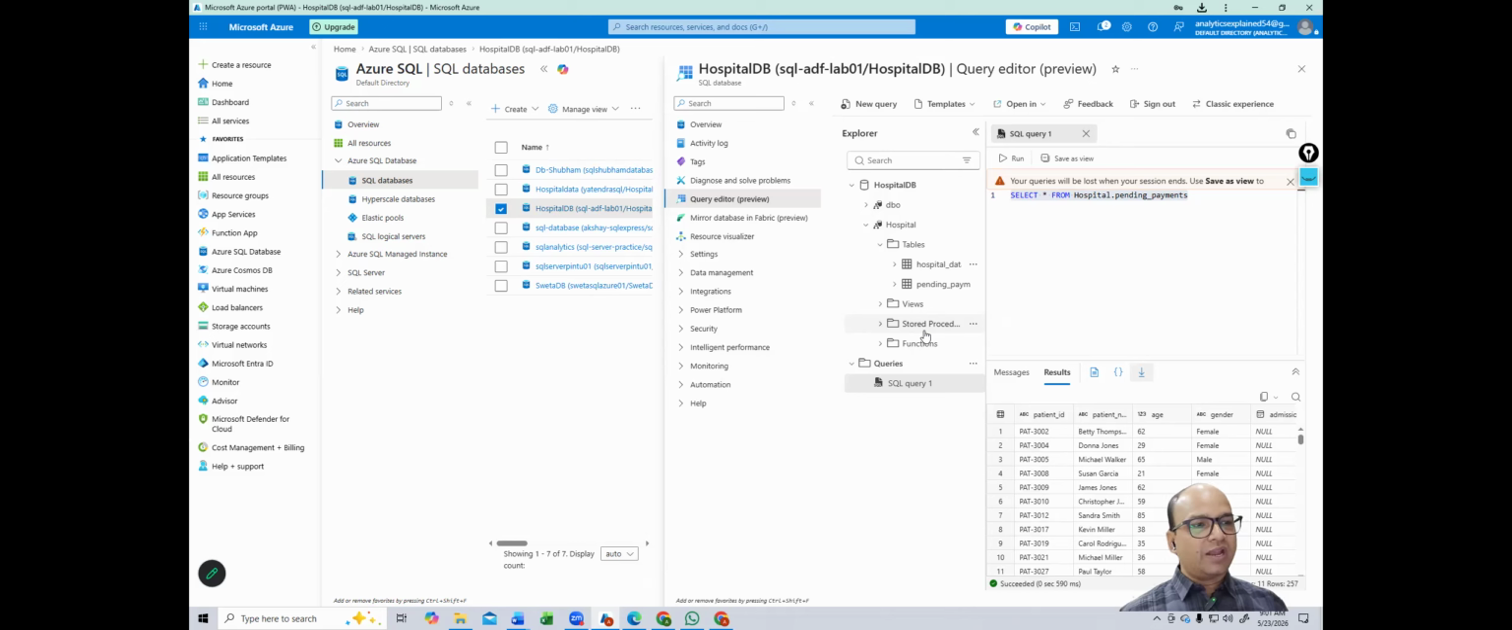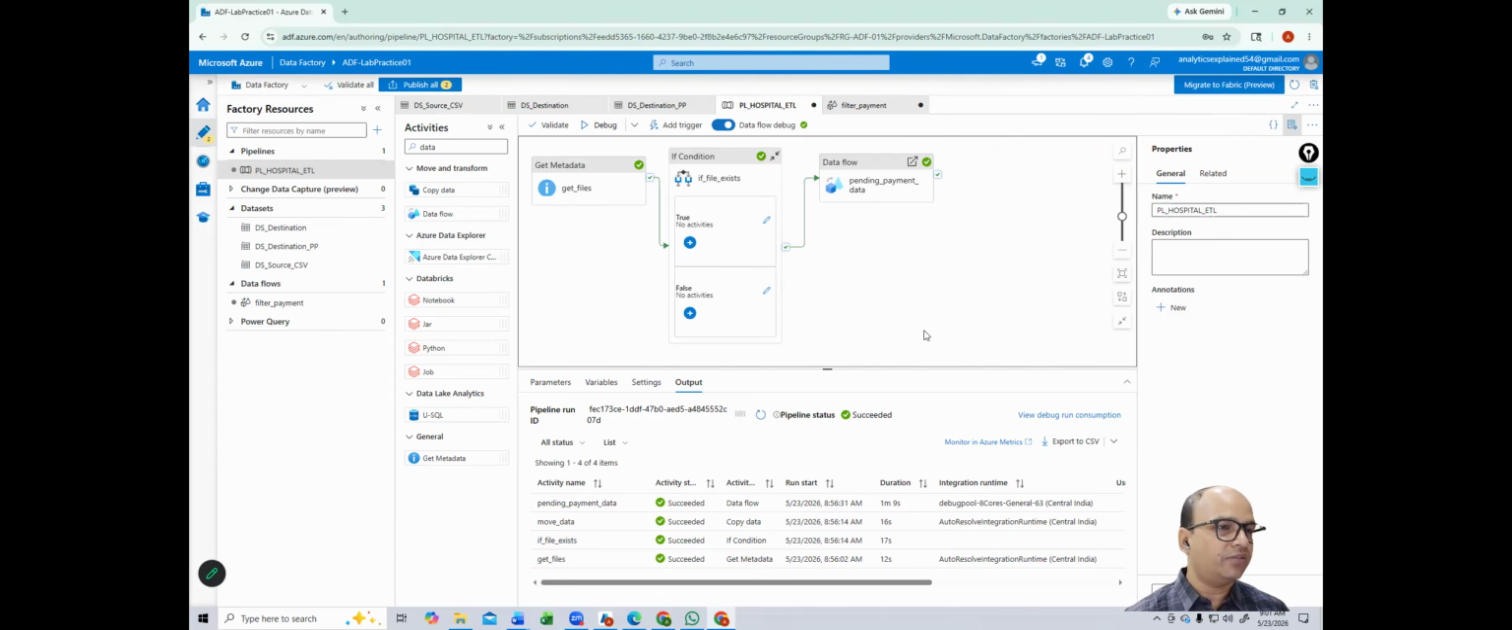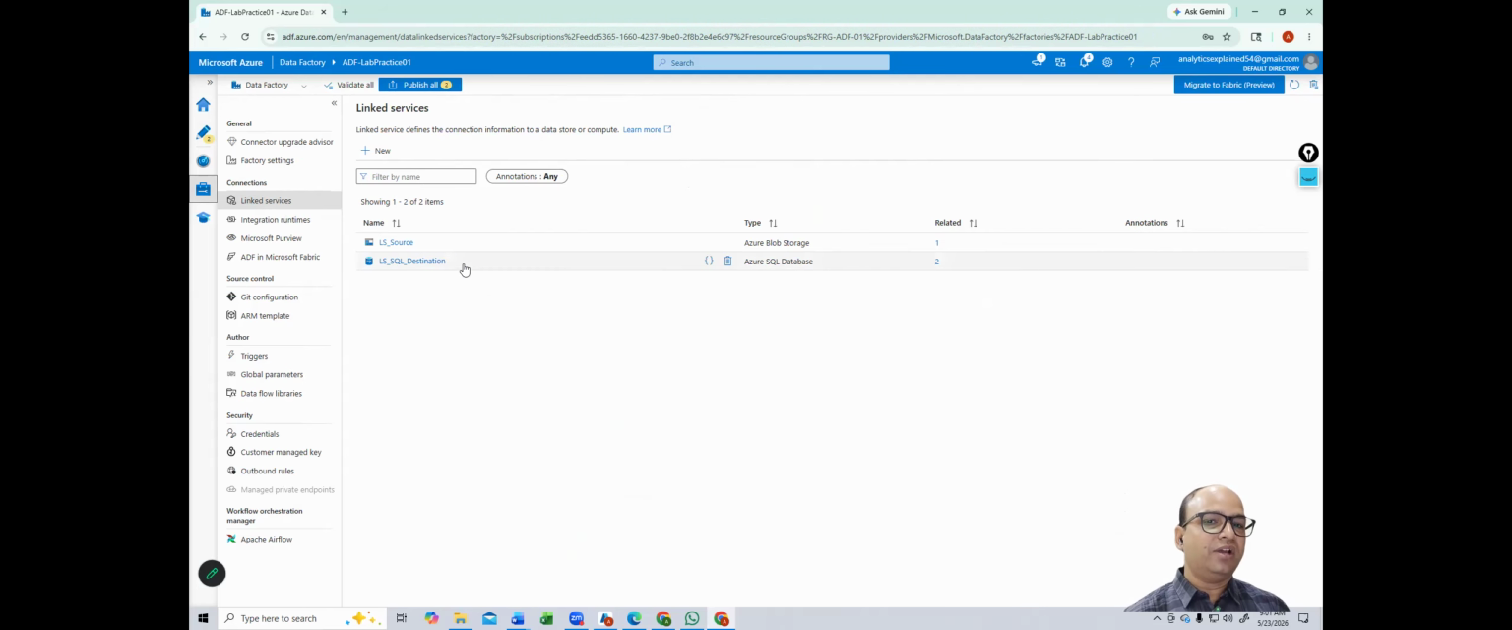Once the source and destination are both ready, go back to the resource group and create the factories. Inside the factories, create the Azure Data Factory, give it a proper name, and select the proper region. Once it is deployed, open it and click on the Launch Studio button. It will open the new UI, that is Azure Data Factory. Inside the Azure Data Factory UI, first create linked services to link your source and destination, inside Manage.